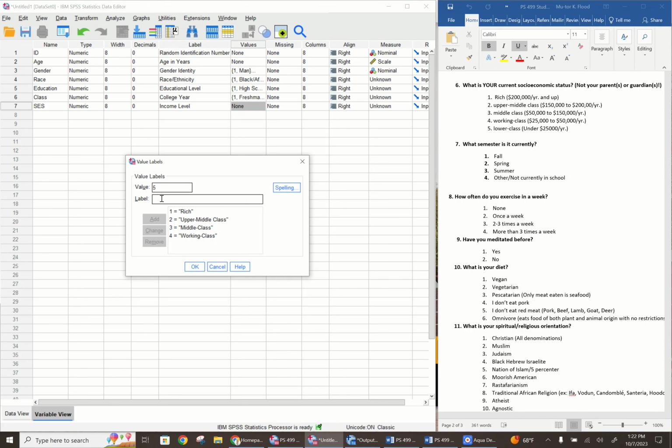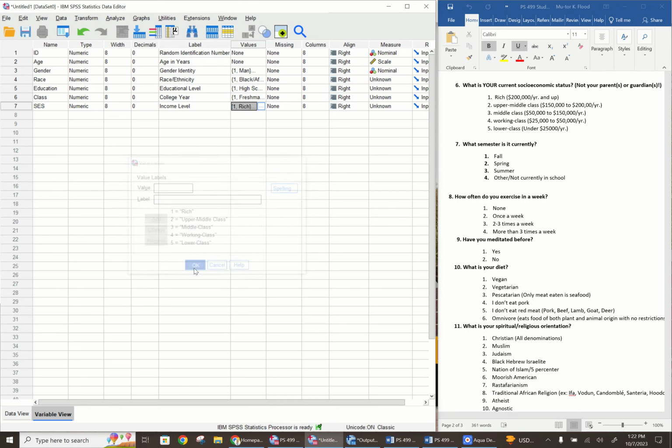A value of 5 is going to represent what is called the lower class. We're going to press add. And then once we've put in all our values and labels, we're going to press OK. All right. Then we're going to move on to the next question, where the variable is going to be named semester. We are going to put the decimal place as 0. When it comes to label, we are going to label this as the current semester.